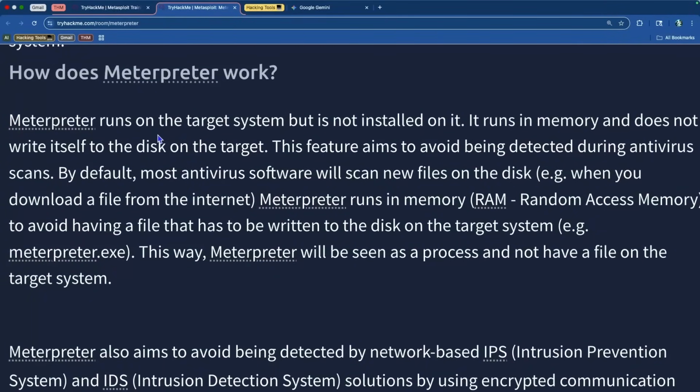And the way that it works is that it runs on the target system, but it's not installed on it. So it runs in memory, meaning in the RAM, in the volatile memory. And it doesn't write itself to the disk on the target. This aims to avoid being detected during antivirus scans. By default, most antivirus software will scan new files on the disk.